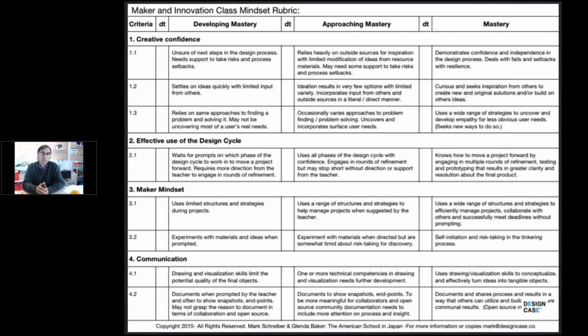So you can read about this. I'll just be real quick, but unsure of the next steps in the design process there, creative confidence. That's where everybody starts. We're all kind of unsure. But as we move down the mastery level, we finally get to, hey, we're just demonstrating a confidence and independence with the design process, and I deal with my setbacks and my failures with resilience, right? And you can change the language of this a little bit. And this is also downloadable that you can grab. So leave it at that.